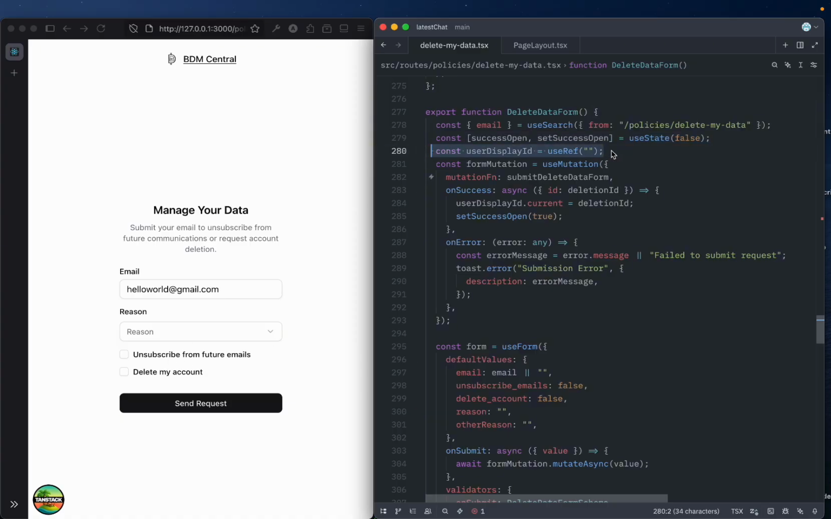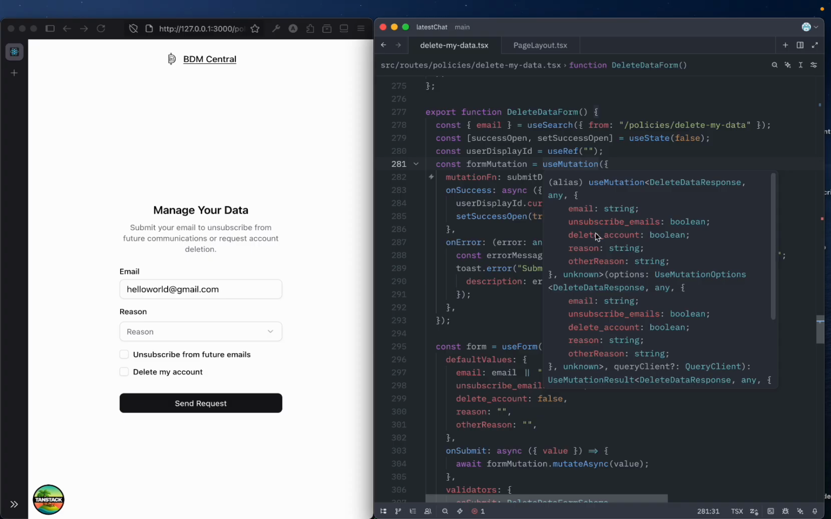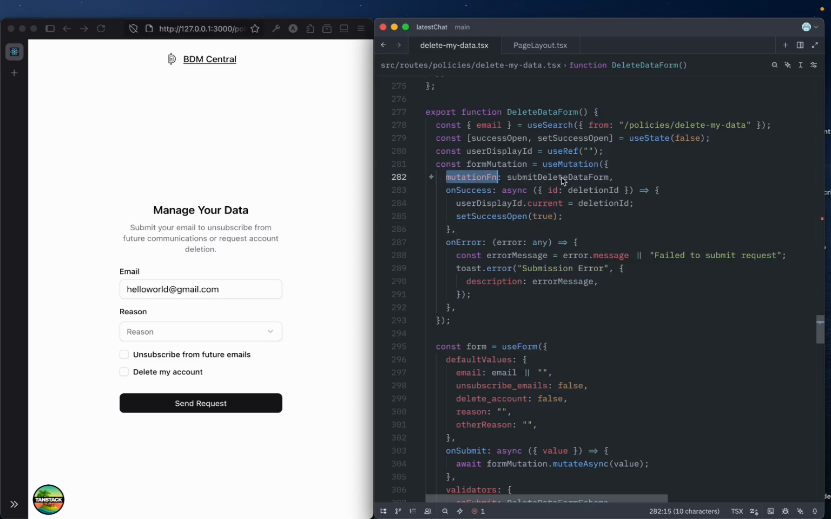We initialize a ref to hold the display ID, which was that UUID that you guys were seeing. We have the form mutation where we use TanStack Query's useMutate, where we gave a mutation function, which was the submit delete form, the one we created up there, where we call the endpoint we created on this page, the POST endpoint. We have the onSuccess callback, which happens after the mutation is successful. After we get the data in, it will grab the ID, we name it deletion ID, and then we make that the value of the ref. And then we set success to true.